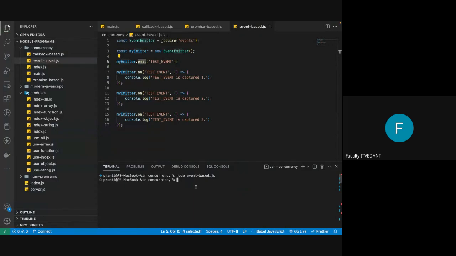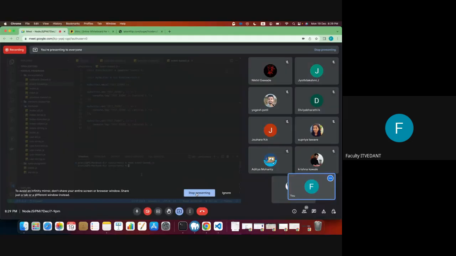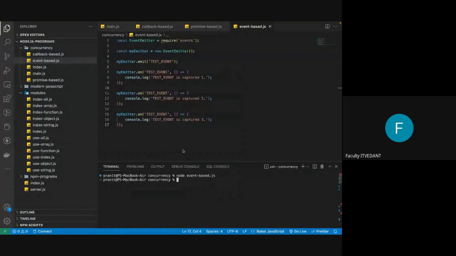Why? Can anyone tell me why it is not showing me anything? If you look at the code, you will understand why I can't see anything. Sir, we are only emitting, we are not capturing it. We are capturing it using the on method. The on method is used to capture it.